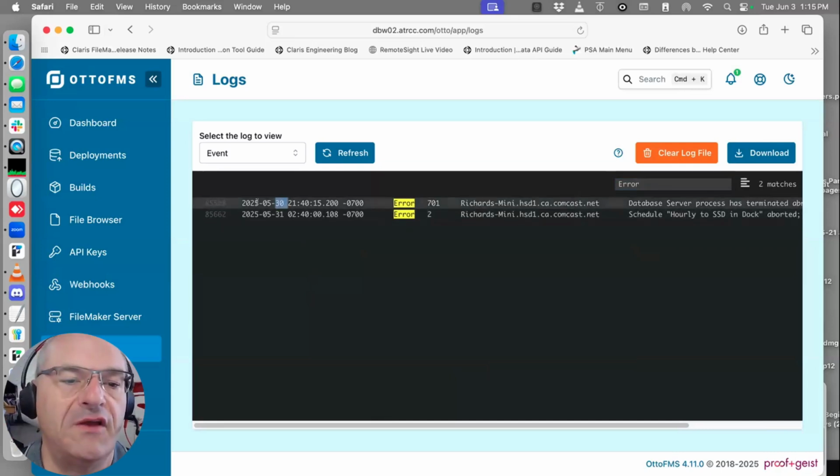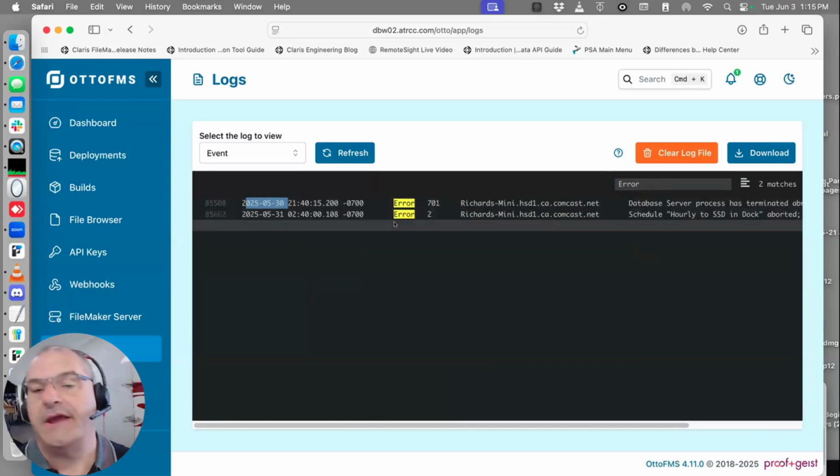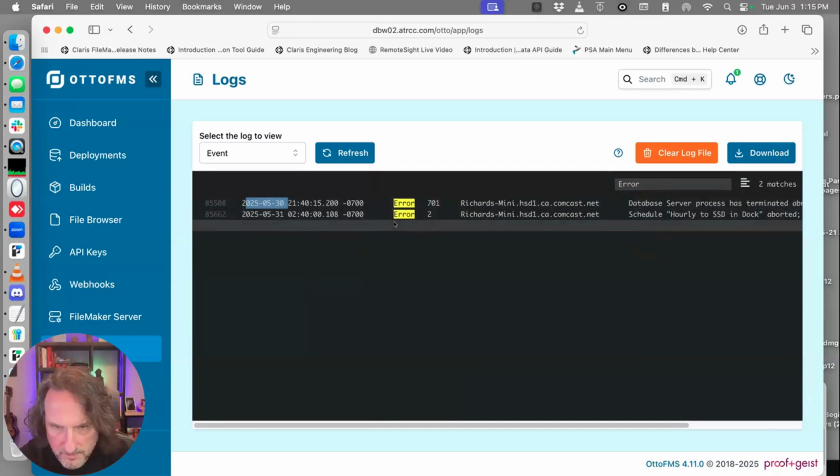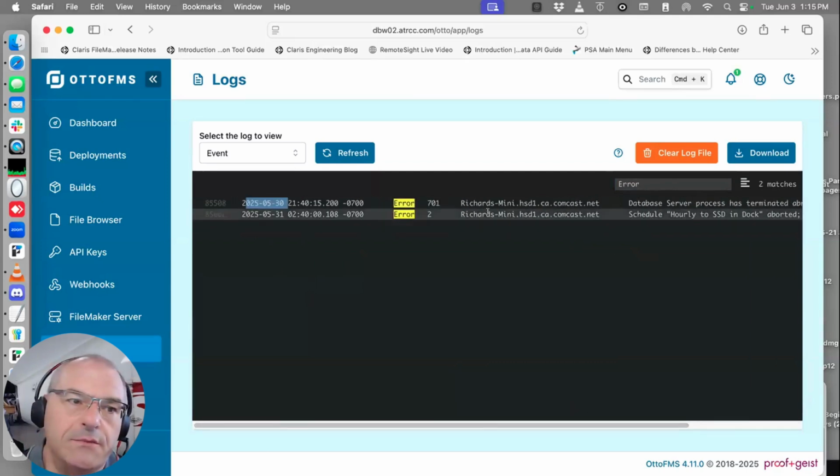Okay, this thing blew itself up Friday night or Saturday night. It was the first crash I'd had in a year. The database server was terminated unexpectedly, right? Anyway, we're all excited about logs. That's how easily entertained we are.